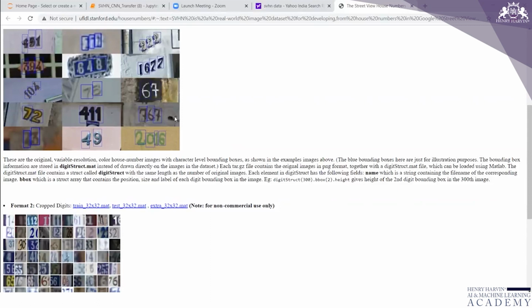The bounding box information is stored in digitStruct.mat, instead of being drawn directly on the images in the data set, right? Each tar.gz file contains the original images in PNG format together with the digitStruct.mat file. This is not really important, so let me just show you both.